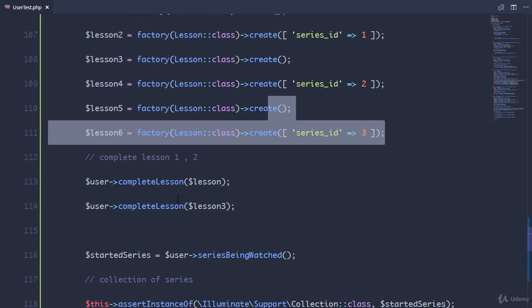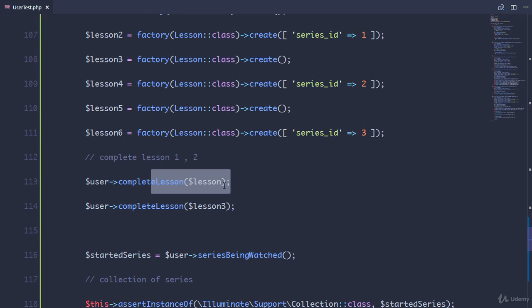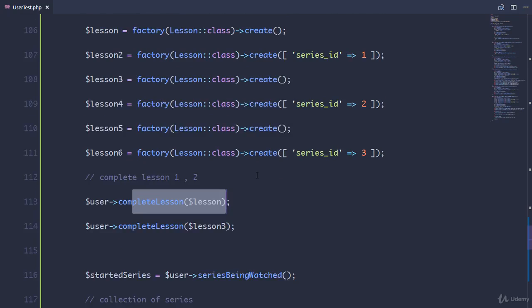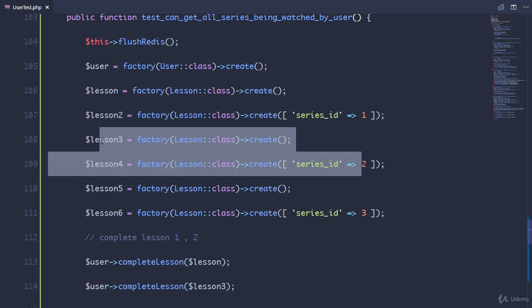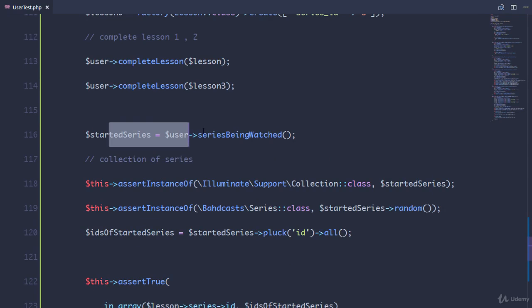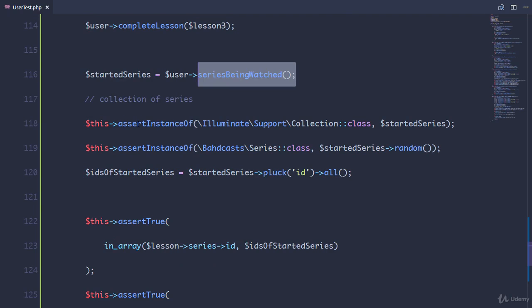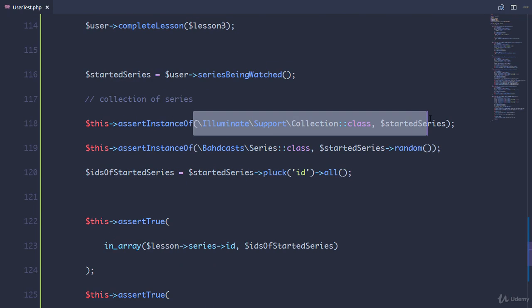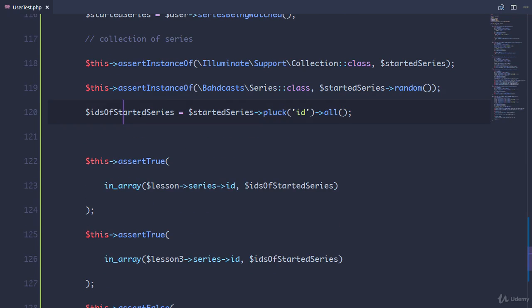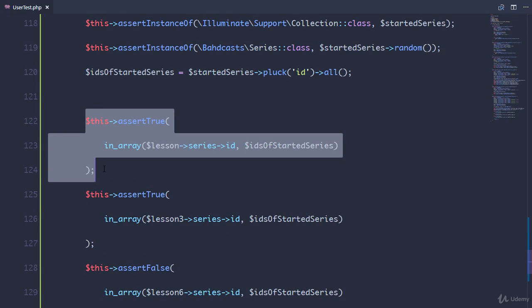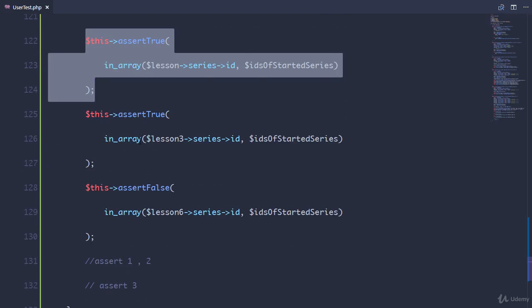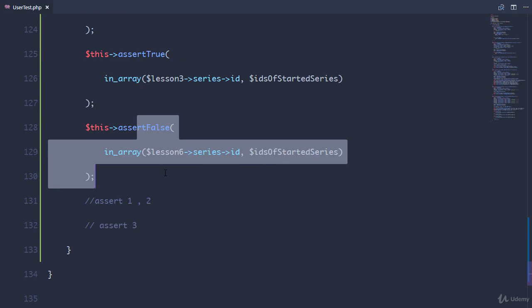Now we've made the user start watching series 1 by completing 1 lesson in series 1, and we've also made the user start watching series 2 by completing 1 lesson in series 2 right here. Okay, then we get all the started series by calling this method series being watched, and then we assert that what is returned to us is a collection, and what is returned inside that collection are series, and then we get all the IDs from this collection, and then we assert that the ID of series 1 is actually in that array, ID of series 2 is actually in that array, but ID of series 3 is not.